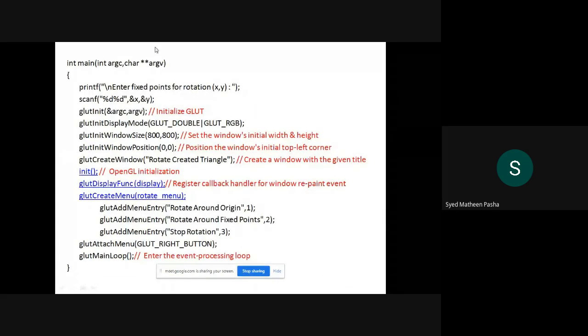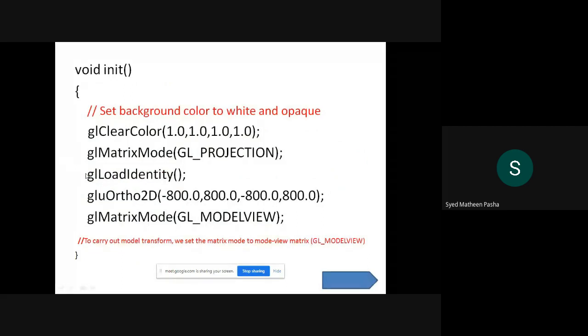See here, once the main function is executed, the control executes till here. Once you get a window with this particular title, after that, initialization is done. OpenGL initialization is done. Once the control comes to the init function, it will directly jump to this init function. So let's see what initialization is done with respect to OpenGL here. Basically, with the help of glClearColor, the background color is set to white and opaque. What are the values? RGB. All the values are given as one. So the background color will be white, and then I will give the alpha value as 1.